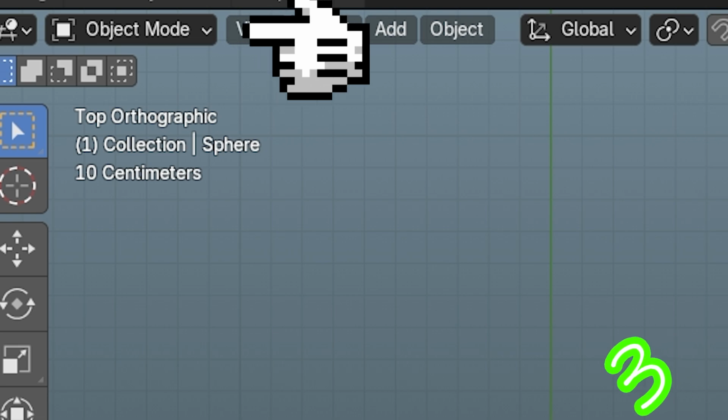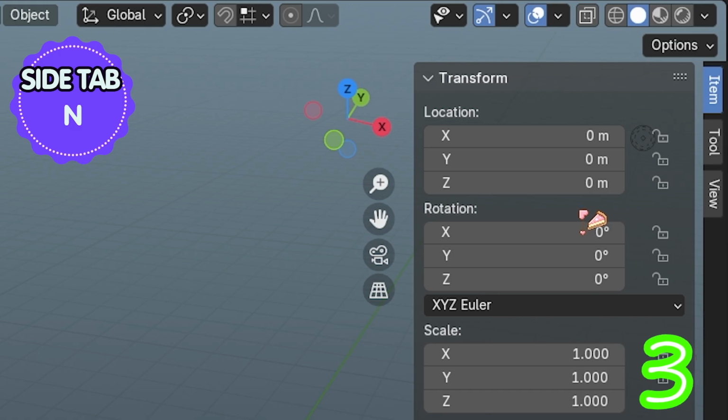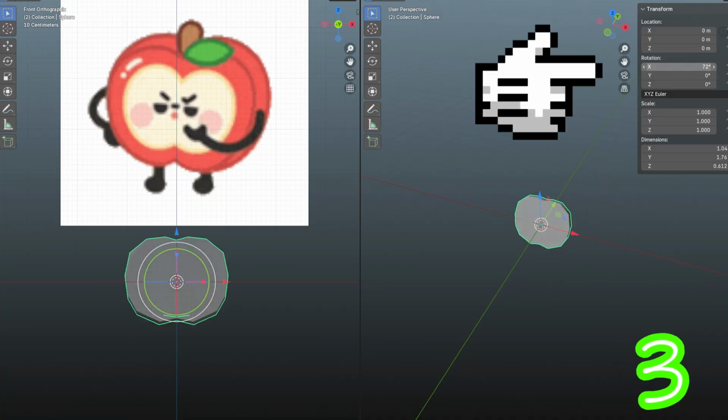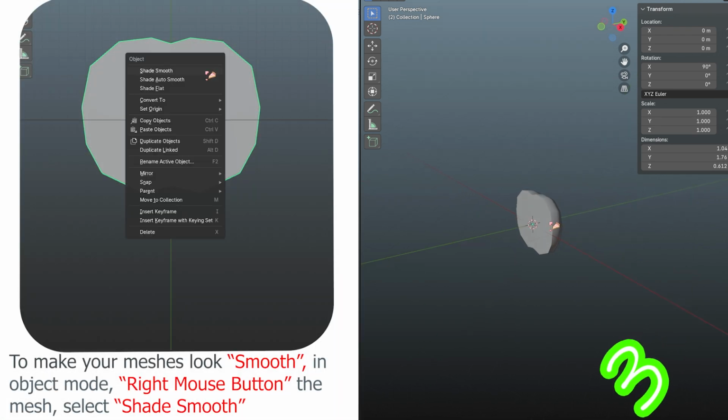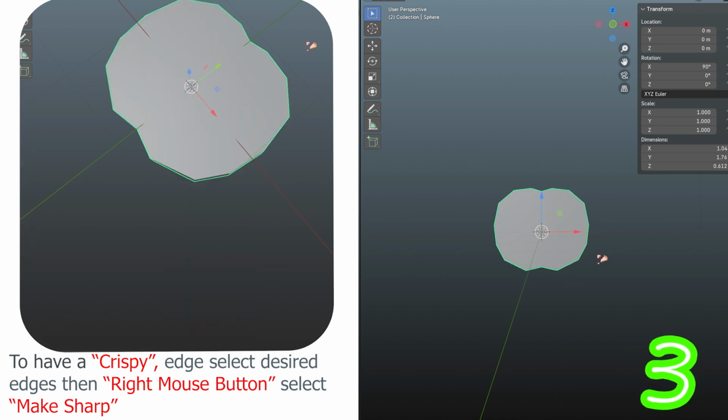Object mode. Item tab. Rotate if need be. Repeat with next shape. You can ignore mirroring if you don't need it.